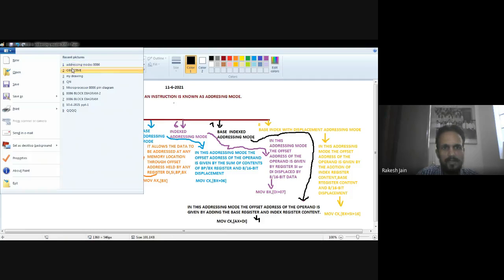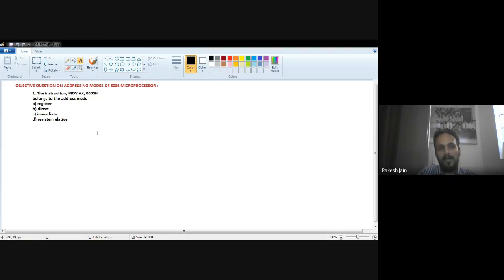Now see again this one. Right. So here there is a question in front of you: the instruction move ax comma 0005. Which addressing mode does this belong to? So what should be the answer?